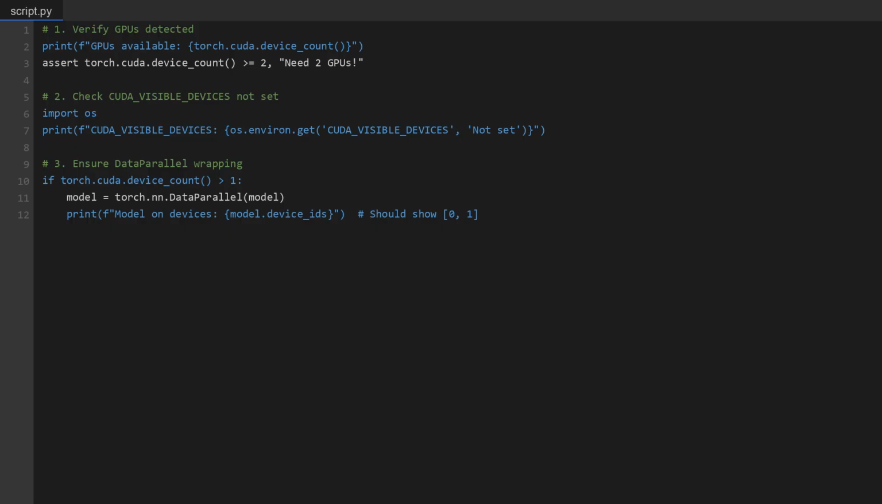Third, if both GPUs are confirmed visible, the model is wrapped with DataParallel and the device_ids list is printed. You want to see 0, 1 in that output. If you see only 0, the device count check fails silently somewhere upstream. Walk back through these 3 checks in order and the problem will surface.